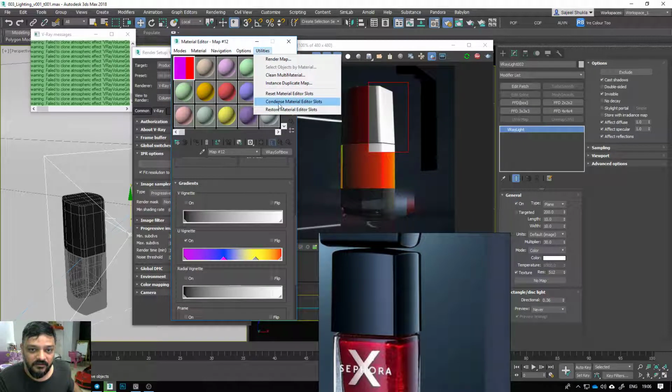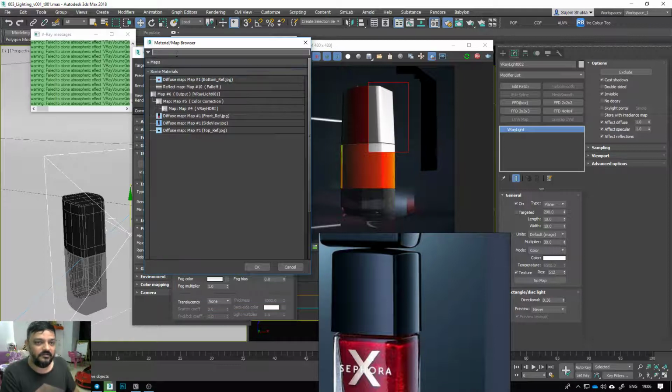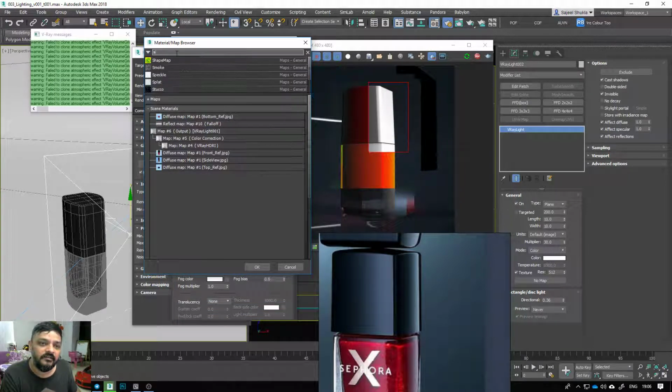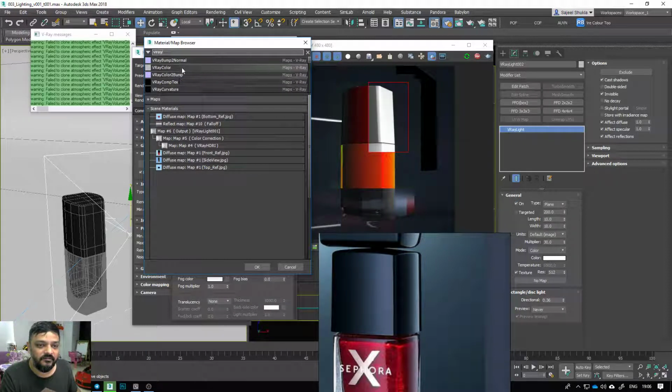Yeah, I'll again reset. So let's not digress. V-Ray softbox. V-Ray softbox, yes.